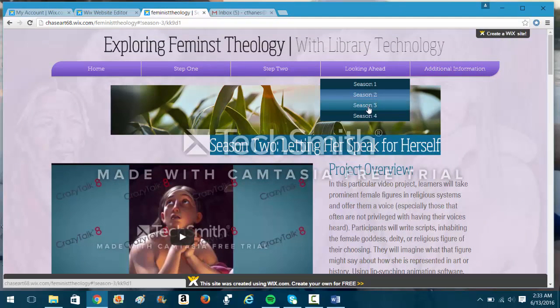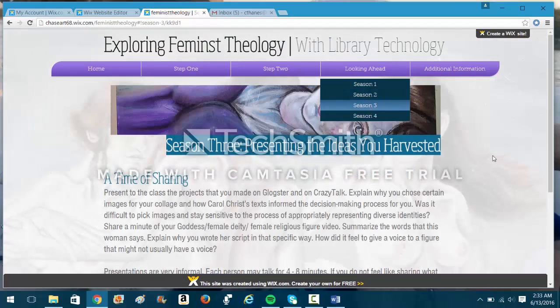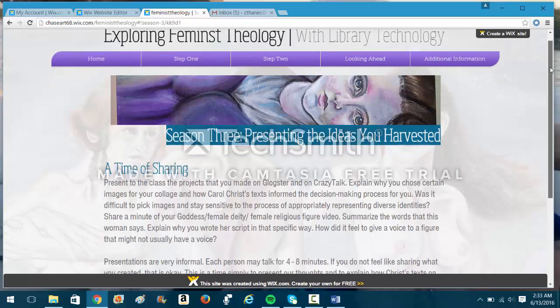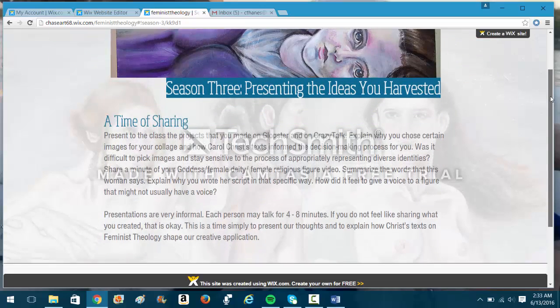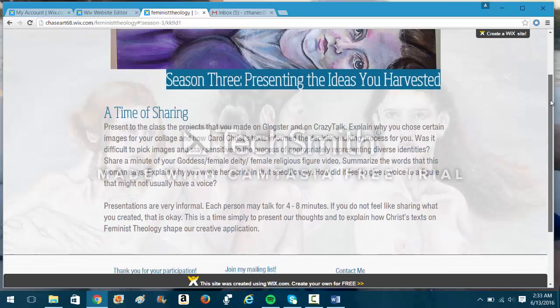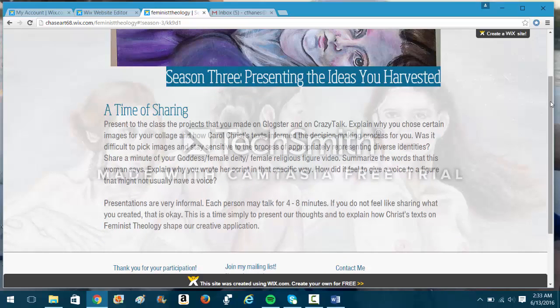Season 3 is the presentation portion of this lesson unit. It is really a time of sharing. Participants in the class can share the projects that they made on Glogster and on Crazy Talk. As they present to the class, they can explain why certain images in the Glogster collage were included and how Carol Christ's text informed the decision-making process.